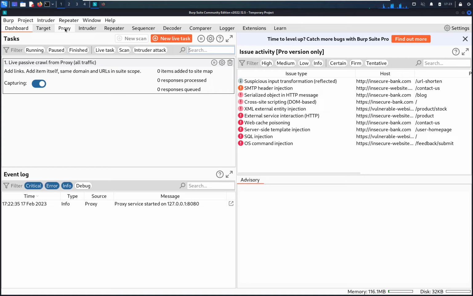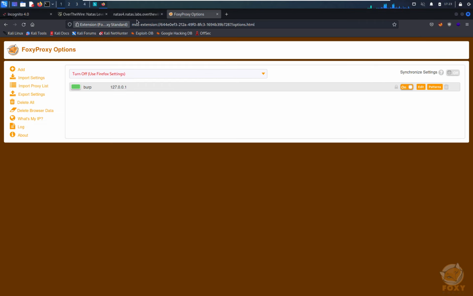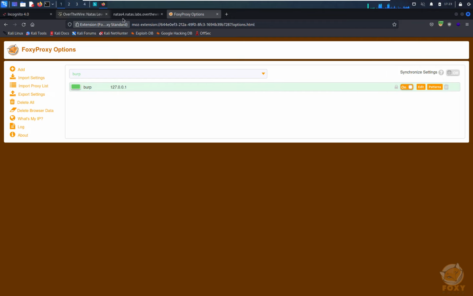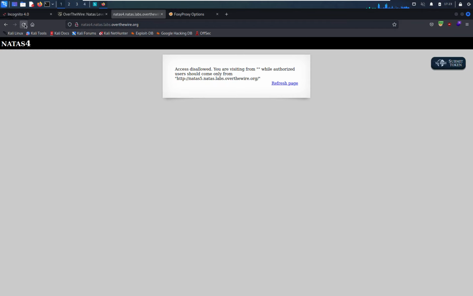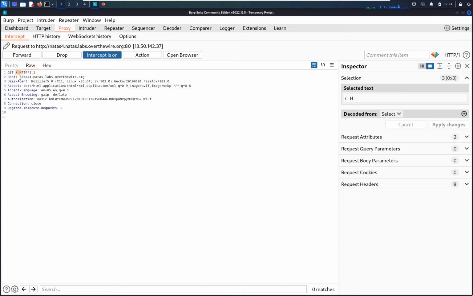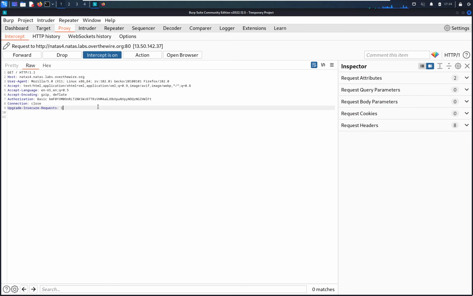But over here, there's the proxy tab, and there's this button that says intercept. So when we turn this on and we turn on our proxy over here in Firefox to Burp, this allows it. So when we refresh the page, you can see Burp. Oh, it popped up immediately there. It says, hey, we're getting a request here to GET slash on the host natas4.natas.labs.overthewire.org.